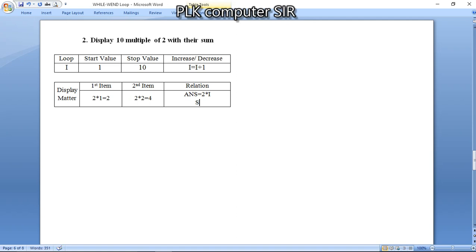Another thing we have to do is find the sum also. For the sum, we write sum equal to, initially sum will be 0, plus we have to add 2.